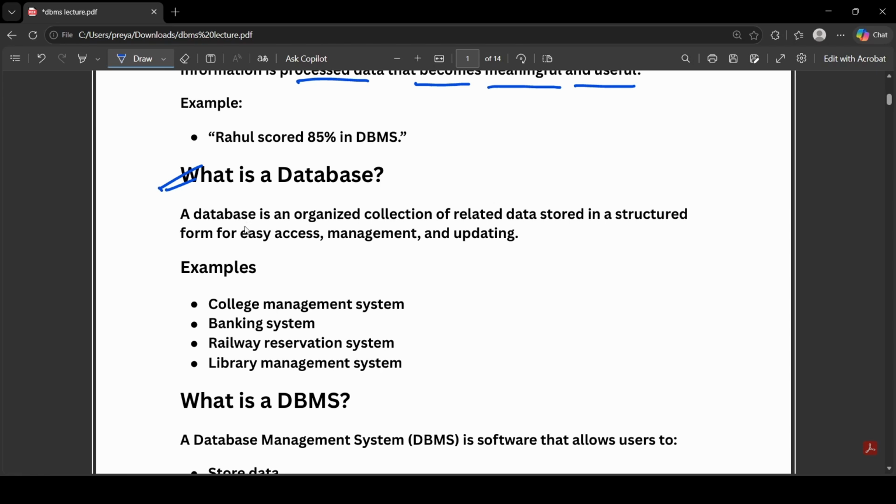So in simple terms, a database is an organized collection of related data stored in a structured form for easy access, management, and updating. Common real examples you interact with every day are banking systems, where your balance, transaction history, and account details are stored, and railway reservation systems, where they keep track of which seat is booked by whom on which train, or college management systems, tracking every student's grade, attendance, and fees in one structured place.